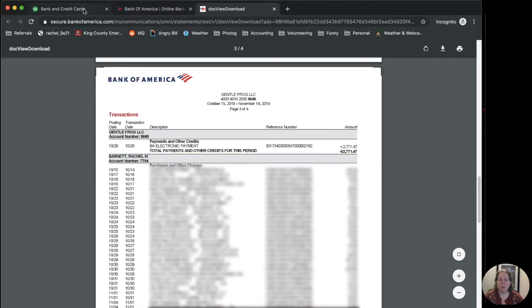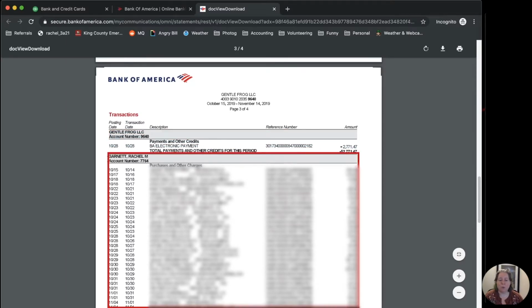So when you think about what information you want to download from Bank of America into QuickBooks, you can either download this top section, which is the corporate section, or you can download the bottom section, which is all your credit card transactions. I encourage and recommend you to connect the card and not the corporate.